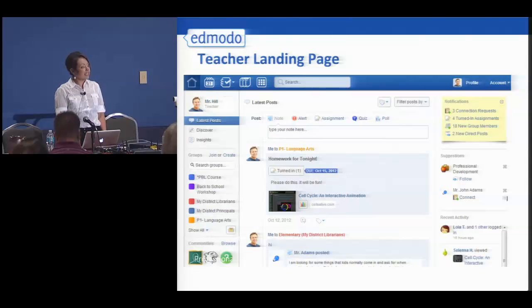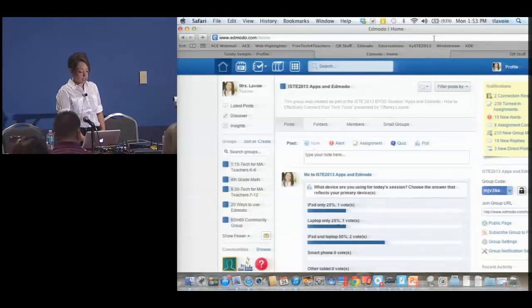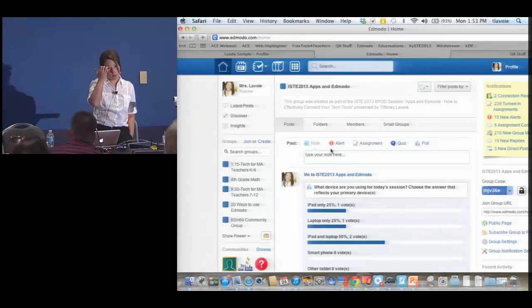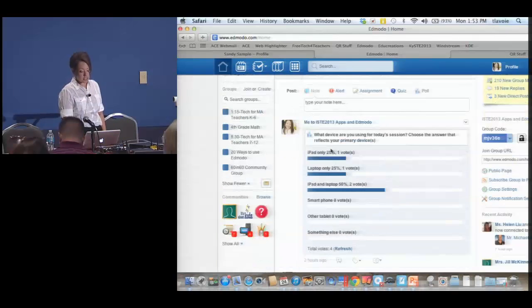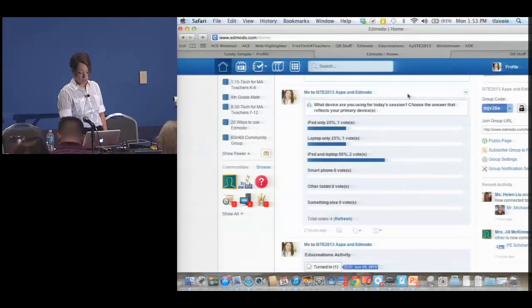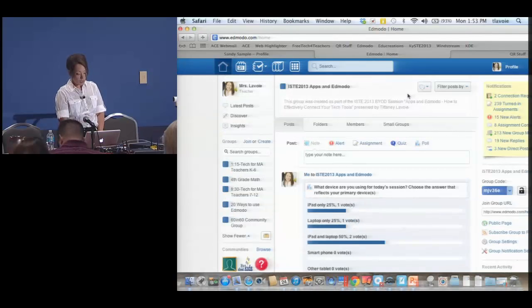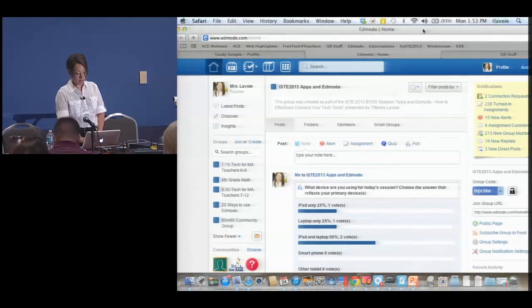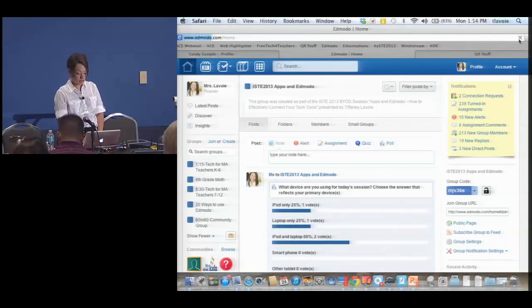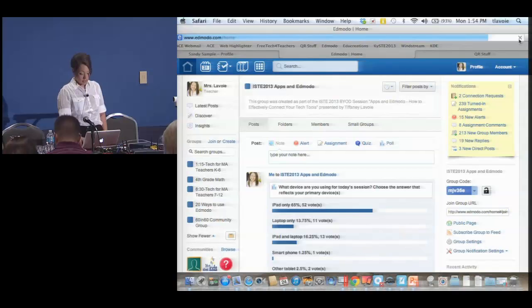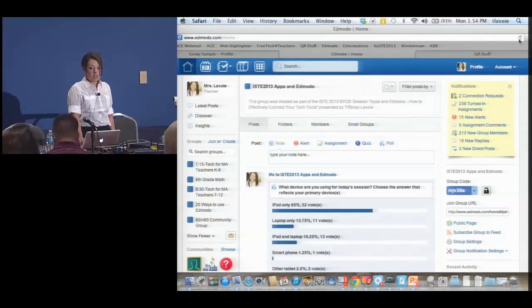Of course, here's the teacher landing page. I think we're all probably familiar with this landing page by now. And so what you should see is this if you are in the group that we have today. And the first thing that you should see is a poll. And I asked, what device are you using for today's session? And choose the answer that reflects your primary device or devices. And so it looks like we've kind of got a combination of things. Let me refresh this page here real quick and let's see. So we are very iPad heavy in here today.